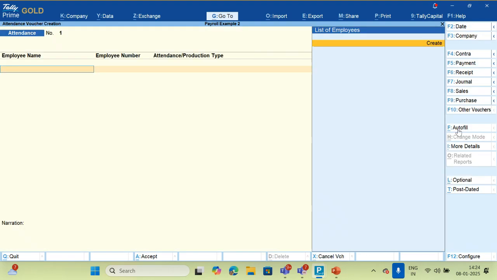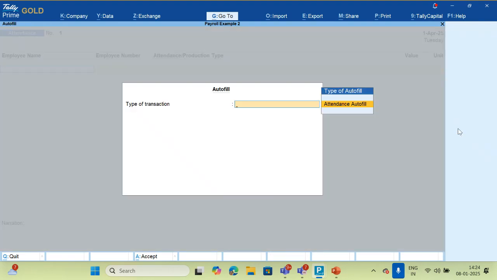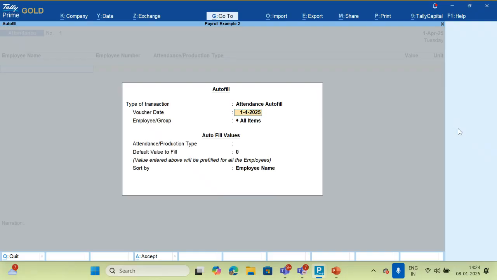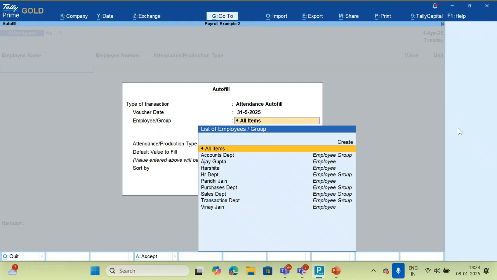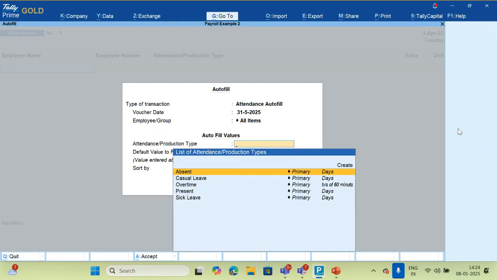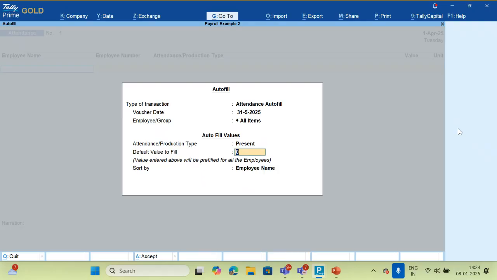So use this option, the autofill option. Then attendance autofill. Then for 31st May, for all items. Okay, all items, then present. How many days do you want to fill? 26 days.